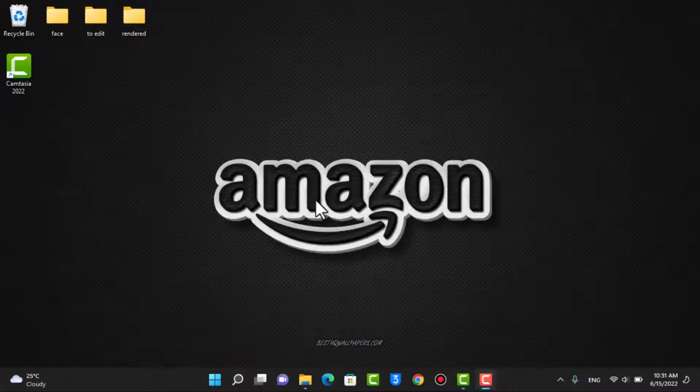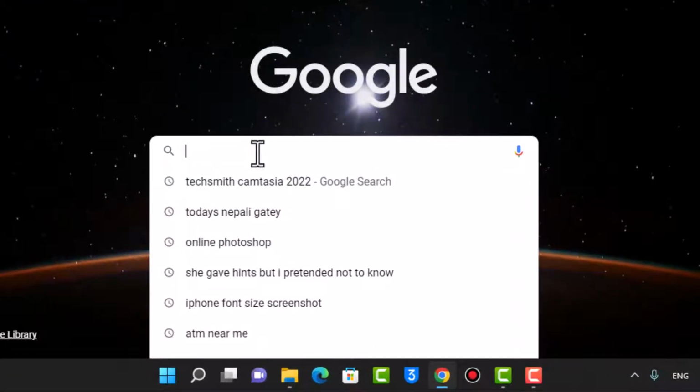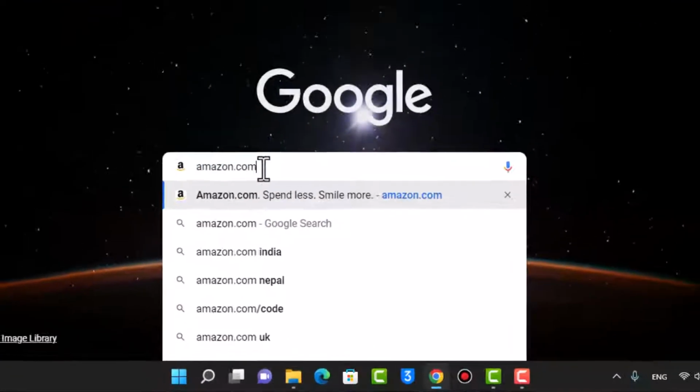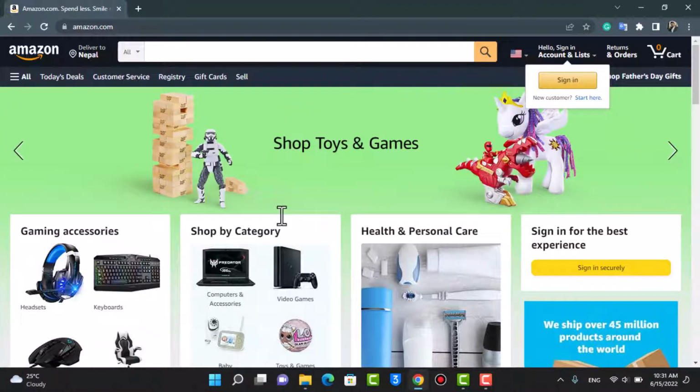First of all, we are going to simply open any browser which we have on our device. Once you open the browser, in the search box we want to type in amazon.com. Once you go to amazon.com, you can see this is how the home interface of the Amazon website looks like.